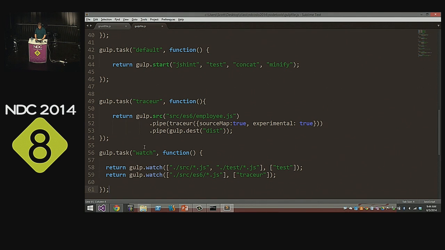And there's a watch task where I can say basically watch these folders. Anything changes in there, run test. And I would probably want JS hint inside of there too. Anything in this folder changes, run this thing called tracer, which I'll talk about here in just a second. So that's Grunt and Gulp. If I were to be starting a new project today, I would try to start with Gulp, personally.